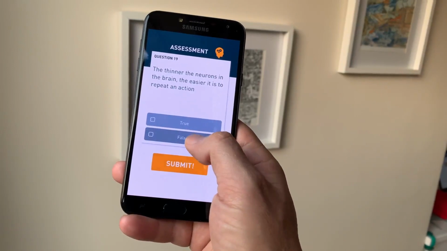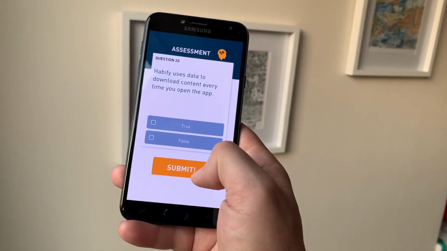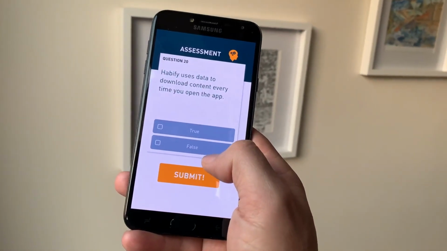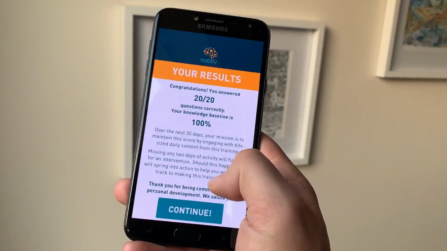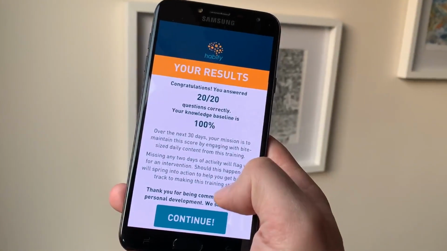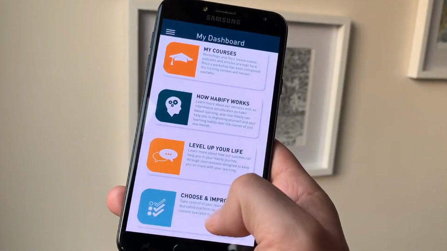You've entered the code into the Habify app and it's downloaded this training's content. It will now ask you to complete an assessment of what you have just learned in a series of short questions. This will benchmark your knowledge level and will be compared to a second assessment in 7 days.